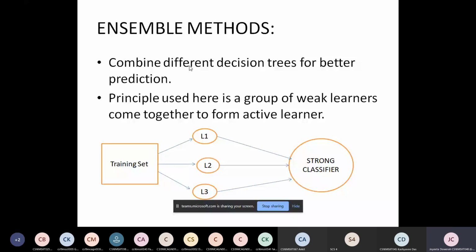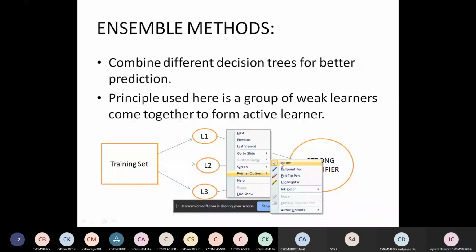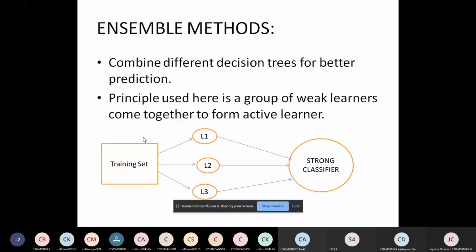This L1, L2, and L3, just... is my pointer visible? Ankit? Hello? Yes.